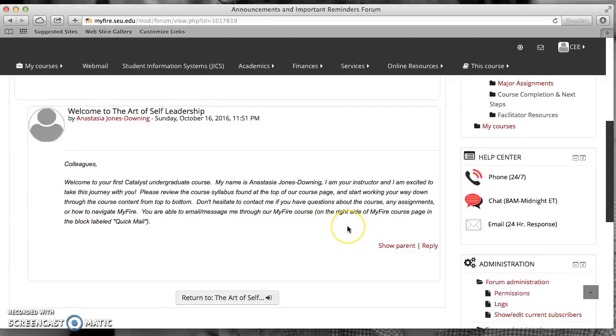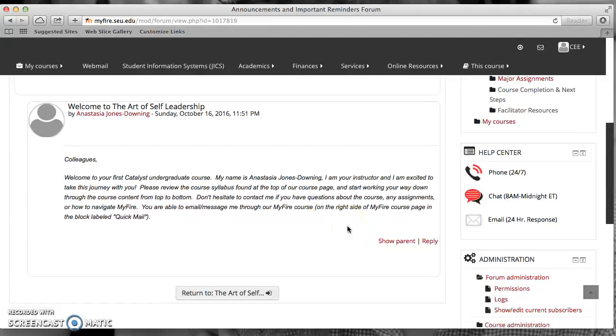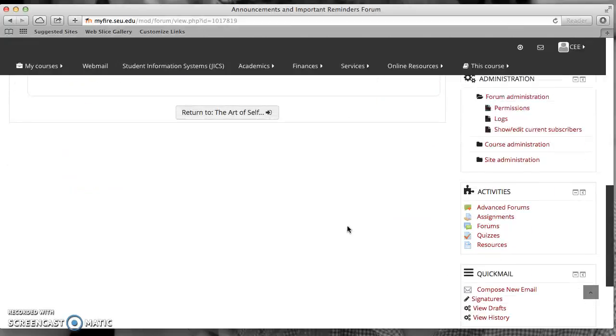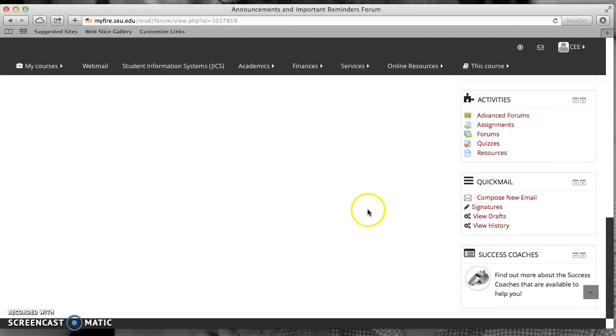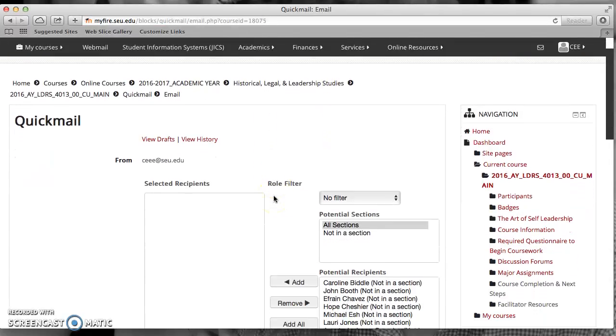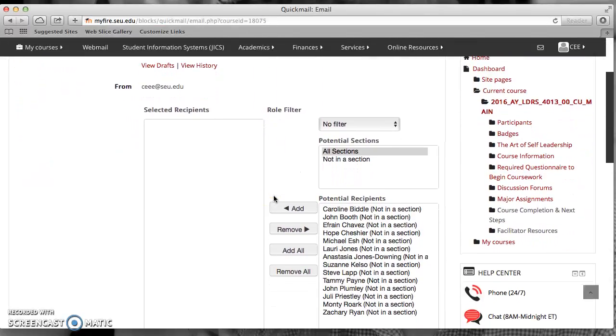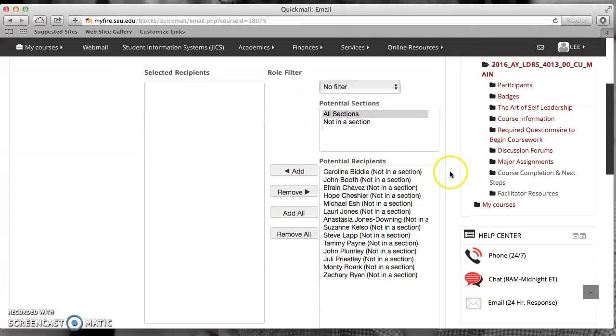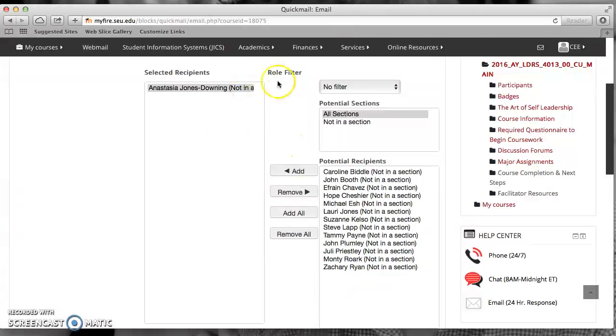As she mentions, it's on the right side of the MyFire course page. When you're logged into a specific course like we are now for the Art of Self-Leadership, you scroll all the way to the bottom right and you look under this quick mail box, and you want to click on Compose New Email. This allows you to send a message and an email to participants in this specific course. Now to select Anastasia, I would find her name. You'll notice it doesn't designate anyone as a student or professor. You just simply have to know that person's name. But I would select her name and then I would hit add. And then her name comes over here. So this is who the message is going to.